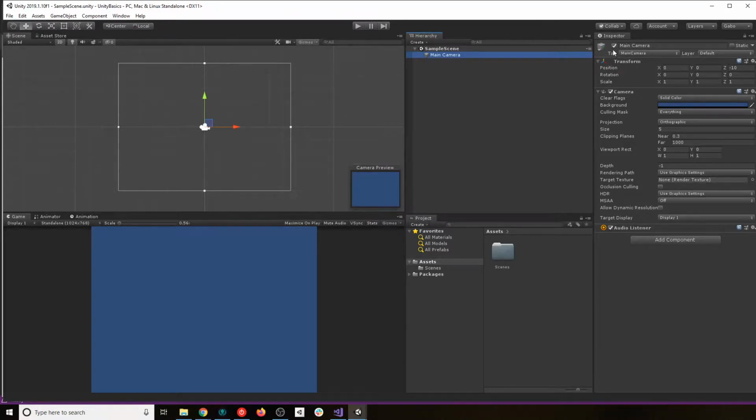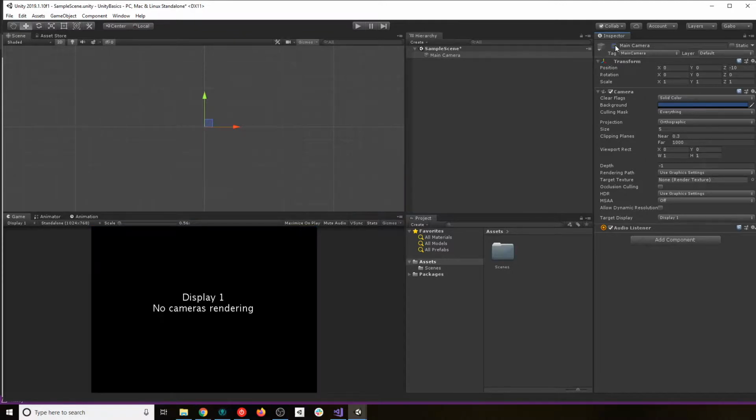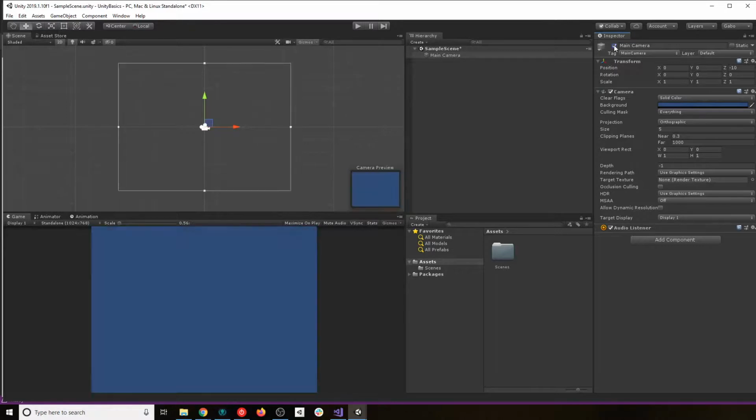I have the inspector. This lets me say if the object is active or inactive. So I can deactivate it, and as you can see, my camera goes away, like it doesn't exist anymore. Well, it's like it's inactive. Here is the name of my camera. I can change this name if I want, or I can leave it as it is.